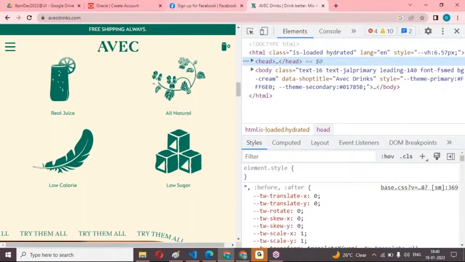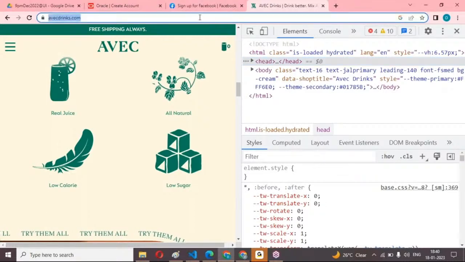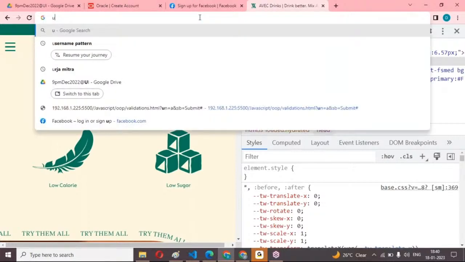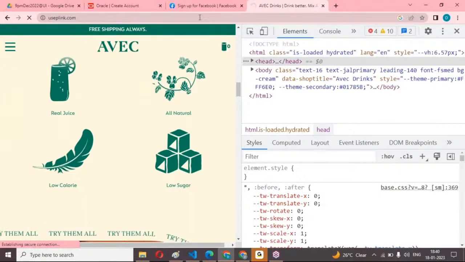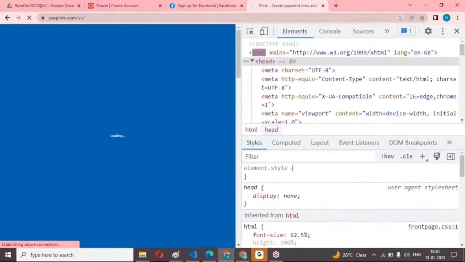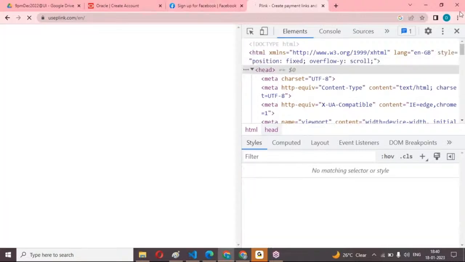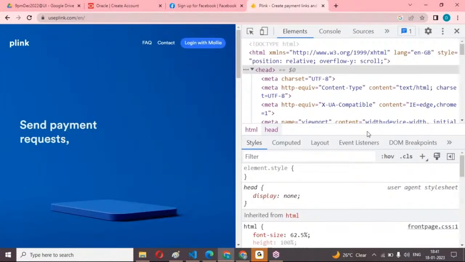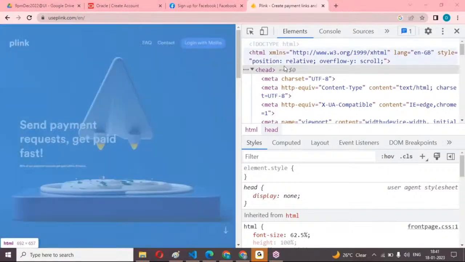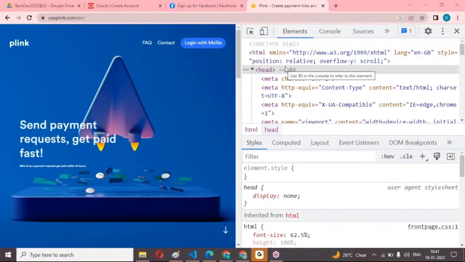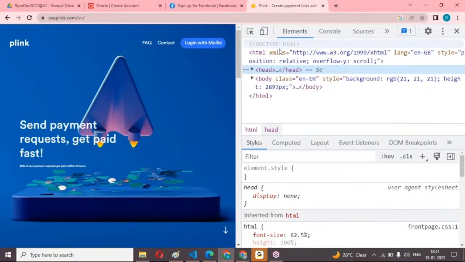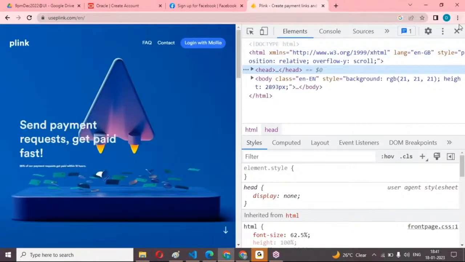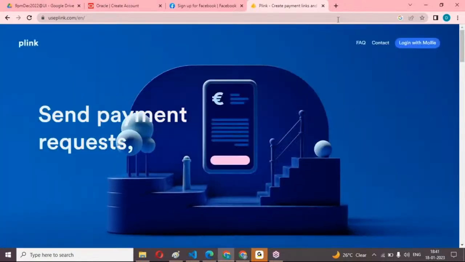Okay, so that was just one example site. Suppose you see useblink.com, which is one more site, and in that you can see Create Blink. That web page is also developed with doctype HTML, head and body. You can see how the web page is displaying. If you right click and inspect element, you can see the code: doctype HTML, head and body.